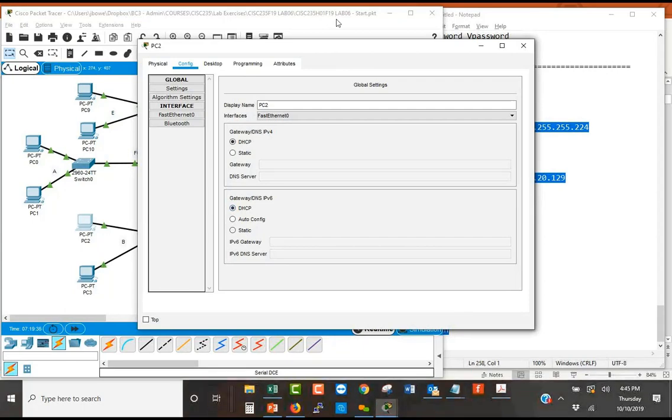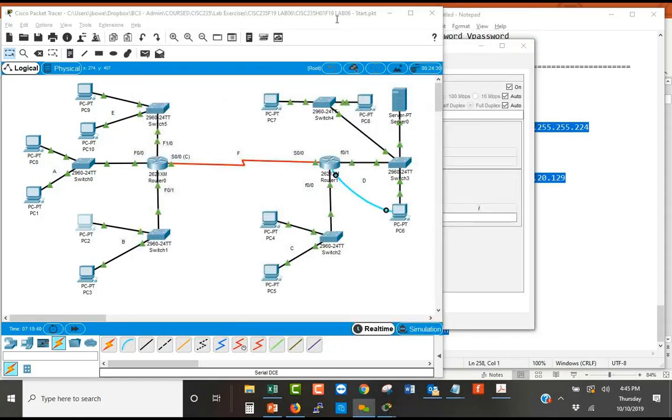So I'll let you go around to all the PCs and configure those as DHCP. Now, there are two ways that we can go here when it comes to DHCP. You can run DHCP out of a router, or you can run it out of a switch. We're going to do both. So first, let's start with the server.